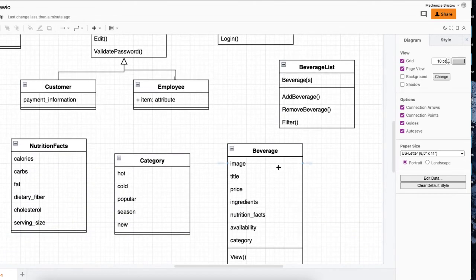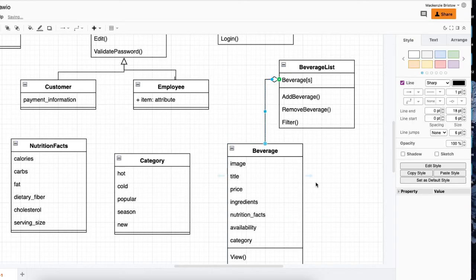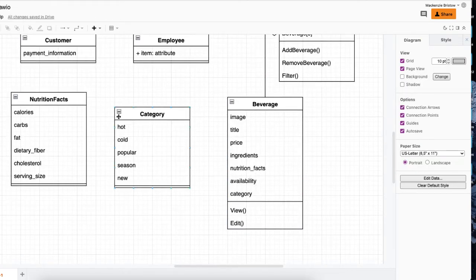Okay, so we have beverage. There's a list. Beverage list is a container class for beverages, so I'm going to have that same relationship here. Great. Beverage has a category contained within it, so I'm going to make this an aggregation relationship too. Again, if you were going to be more specific, you might think through whether this would be composition or aggregation, but we're not going to think through that right now. We're just going to make everything aggregation that is either.